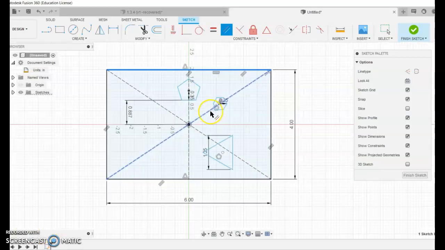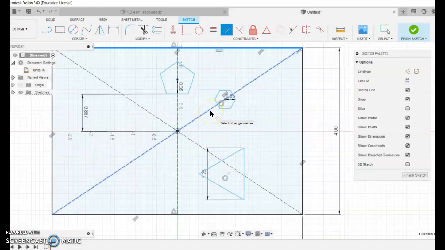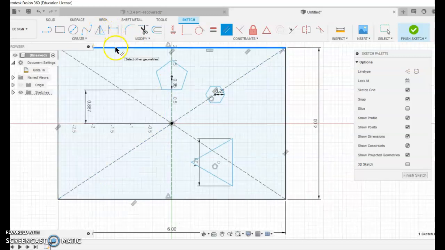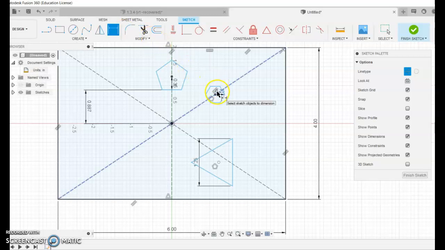All right, so the next thing we're going to do is apply the dimension tool. We're going to dimension the center of the hex to the diagonal line. So this to here needs to be dimensioned, and it's going to be half an inch also. Okay, this should move it up.